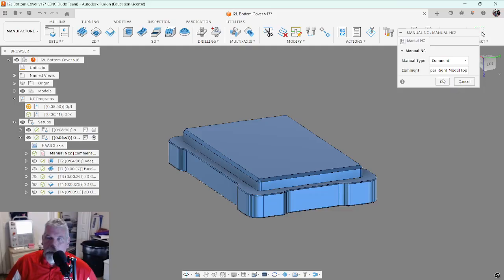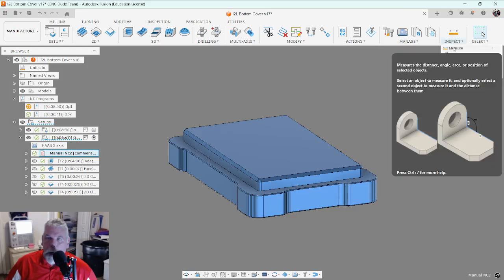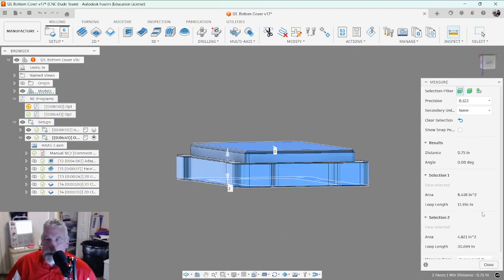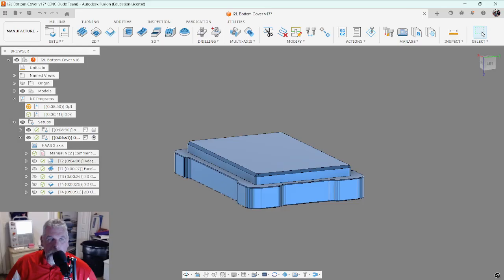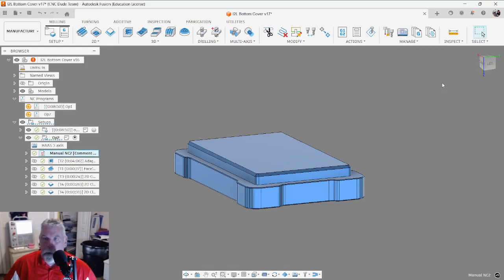I know some people teach using bottom, but I just prefer the top. In this case, I would even go in here and do an inspect measure from here to there. And that's 0.75 inches. So if I want to add to the comment right here, model top equals 0.750 from bottom, right there. Hit OK.